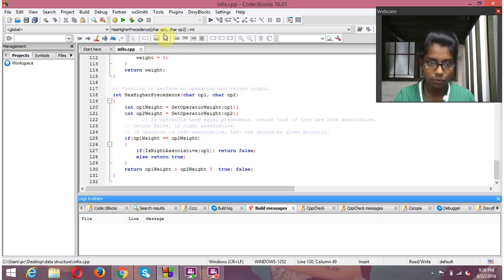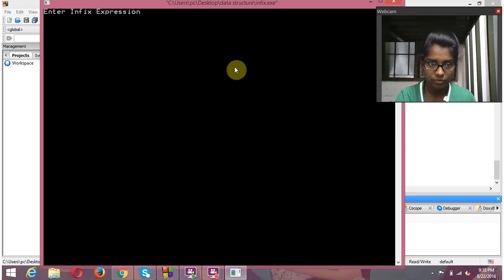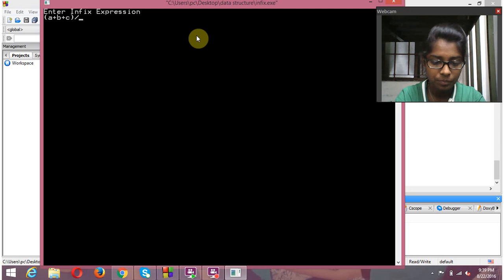Now let's see the output. It asks us to enter our infix expression. I am giving into the braces A plus B, then I am giving a division symbol here. I am giving this 2 into braces C, then I am giving another variable, that is D into E.